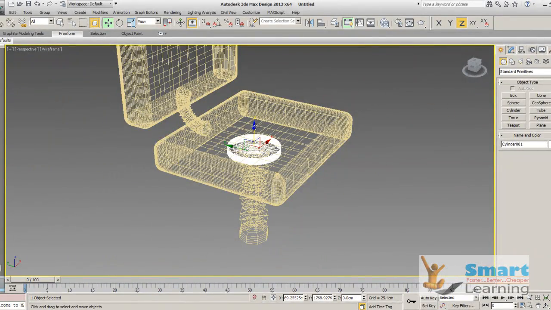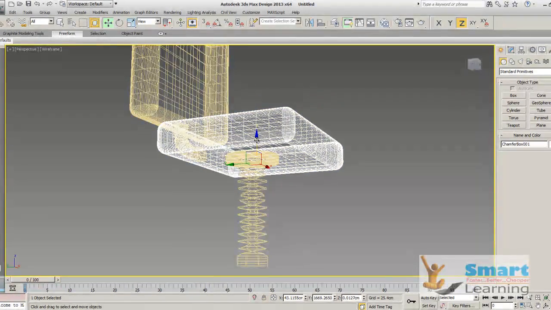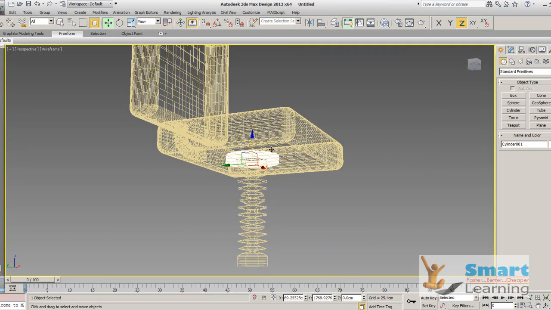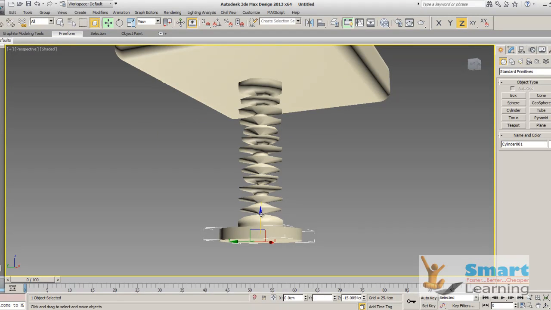So where is this object? You can find this. You can do one thing, go to H. Once you go to H, here you can see the cylinder. So easily you can select the cylinder and move to the proper locations. F3. This will be okay.